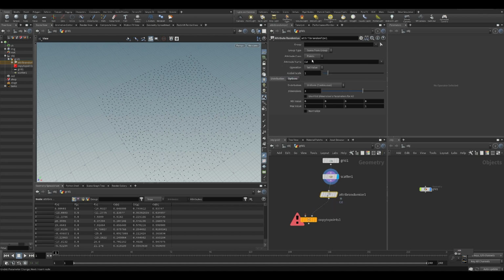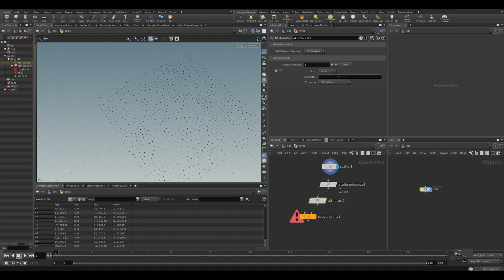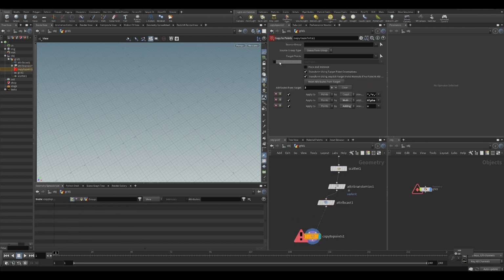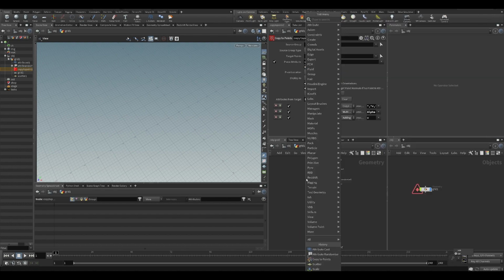Point scale, or not point scale. Let's do variant. Sorry, variant. Let's do 3 variants. Let's do attribute cast because we need it to. So now this is a float, as you can see. We want this to be an integer, 64-bit integer. Now it's an integer. Now on the copy to points, we can enable variant backend instance, and let's make a couple of things.